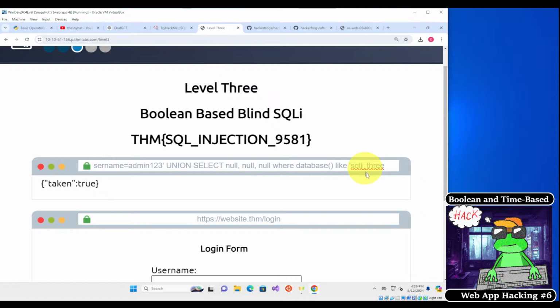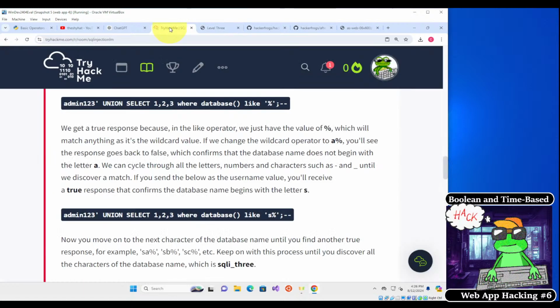The tedious part is cycling through all of the letters, numbers and characters to discover what is actually going to return true. We can work through this exercise, but in real life, if we actually want to do Boolean-based blind SQL injection, we need to use a program to automate this. I would say SQLMap is the ideal tool for this kind of blind SQL injection. Okay, so let's go back to the TryHackMe website.